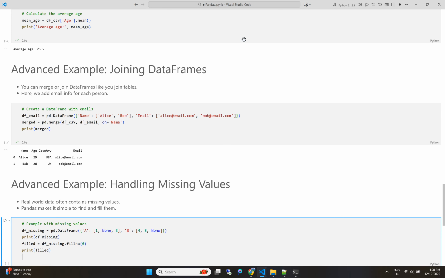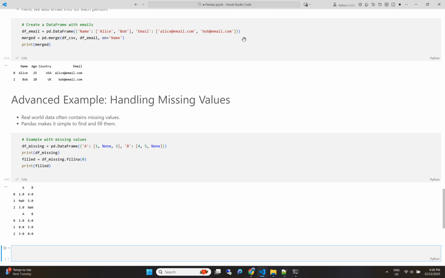Running the cell now. This output shows a data frame with missing values, NaNs, in columns A and B, which is common in real-world data. The second print demonstrates how fillna(0) replaces these NaNs with zeros, ensuring no gaps remain. This highlights how Pandas simplifies handling missing data by filling them with specified values to maintain dataset integrity.